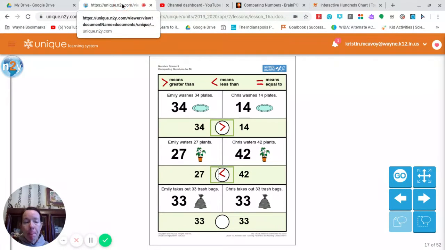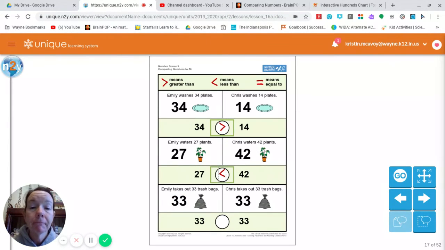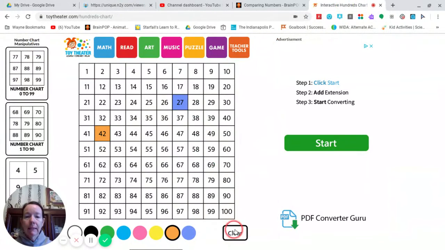Okay. So the last one on this page, Emily takes out 33 trash bags. She's been very, very busy. And Chris takes out 33 trash bags. He's been busy as well. Go to our hundreds chart. Let's clear it. We're going to start with orange, 33. We're going to switch to blue, 33. What do you see happening here?